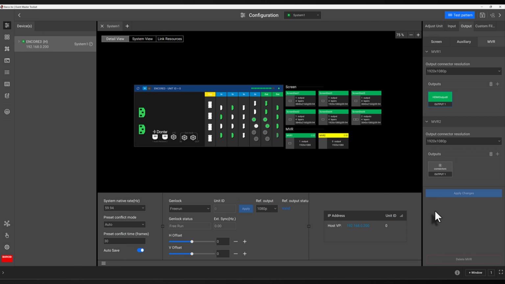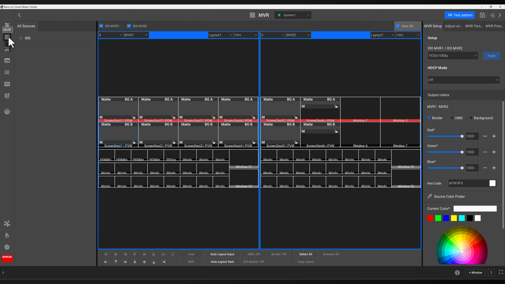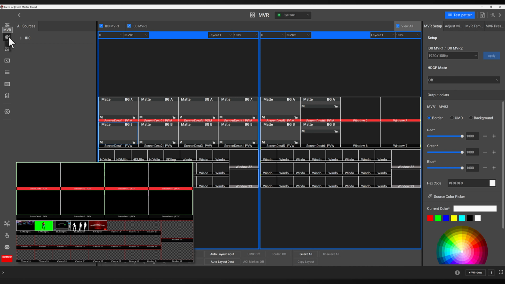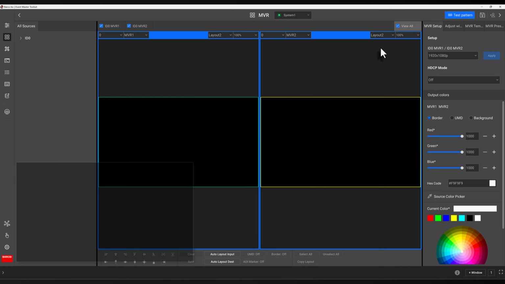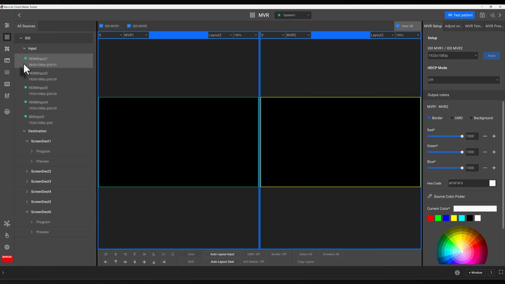Time to move on to the MVR page on the left. Click the MVR page and that will bring us to the MVR customization page. As you can see, Layout 1 is auto-populated already. This is another example of our user-assisted workflows. But let's say you don't want to use that pre-populated layout. We'll just switch over to Layout 2. Here we can customize the multi-viewer by adding windows from the All Sources tab. Like this, I'll click this drop-down and it will expose the available sources for this multi-viewer.